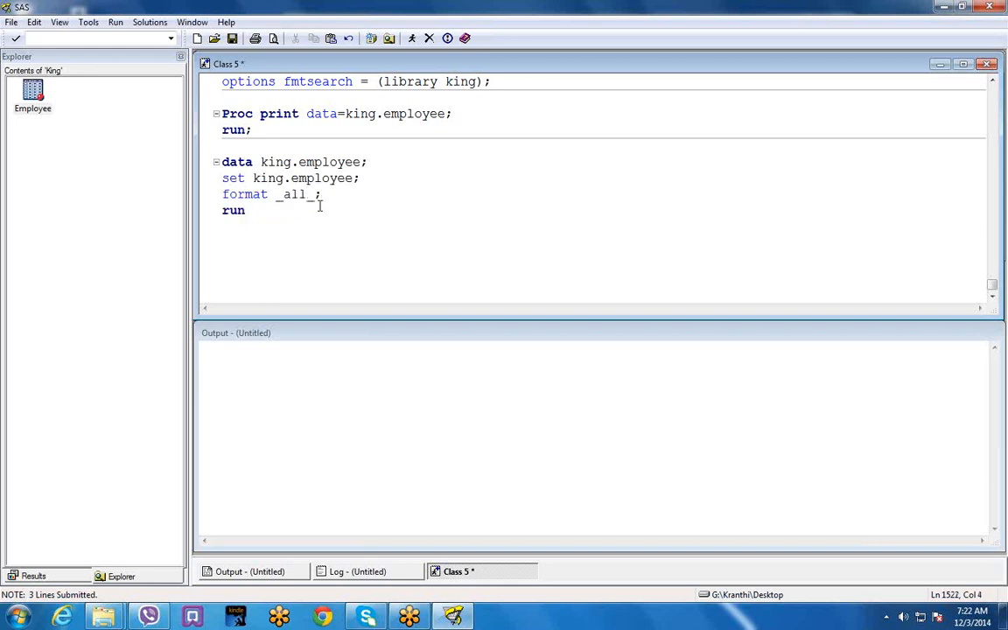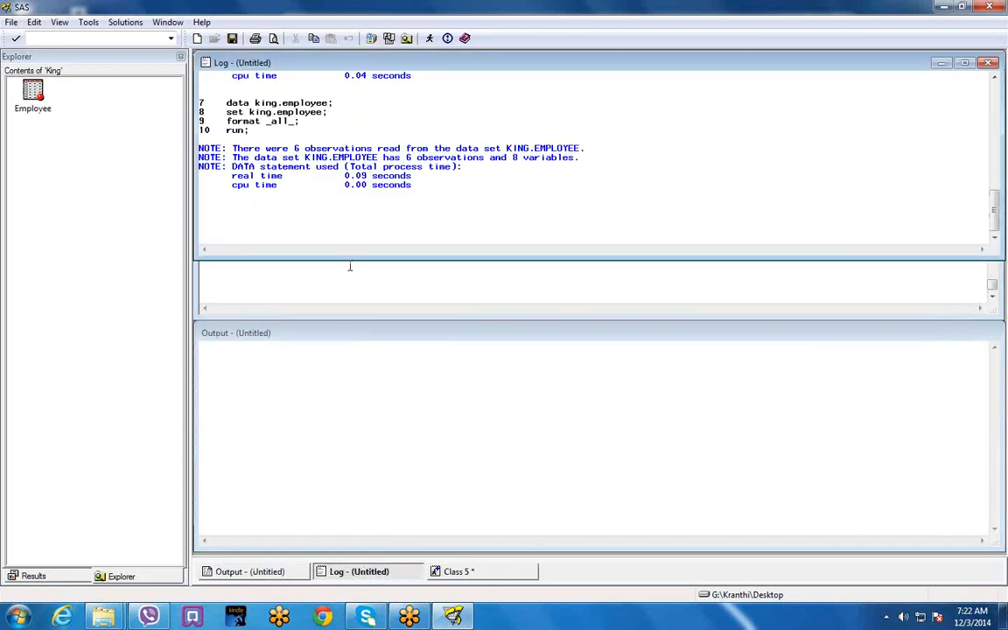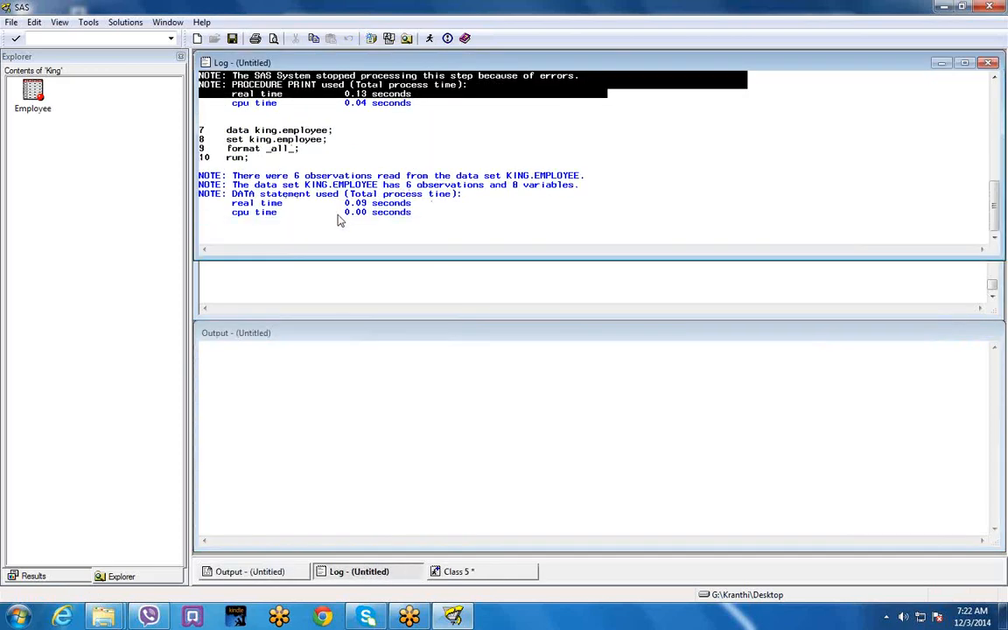So this is called reformatting. We are again reformatting all the variables. Okay, submit. Then what happens? You can see nothing happened. It got modified. That's it.